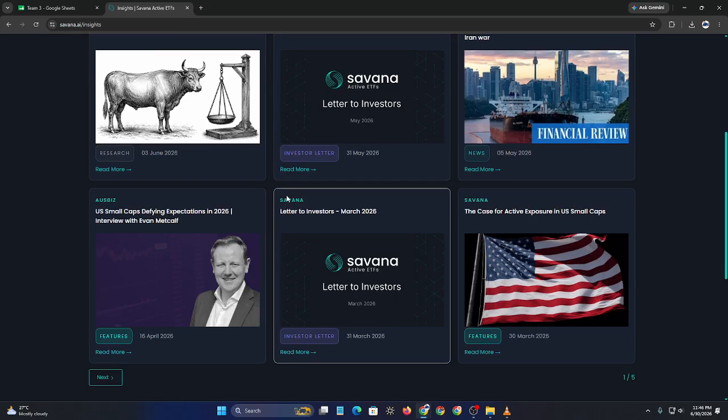As you become more familiar with the platform, explore additional tools and settings to unlock even more features. And that's it. You now know the basics of using Savana AI.